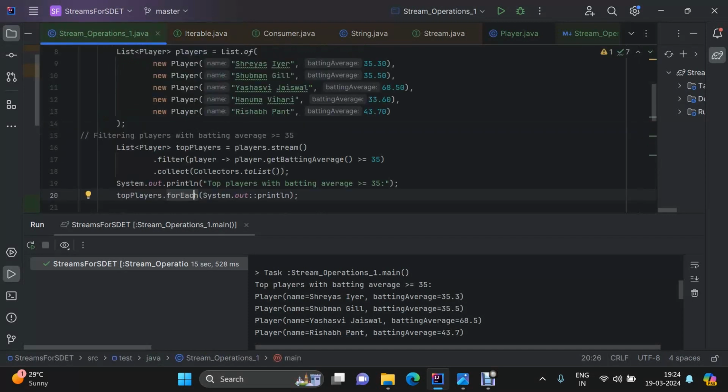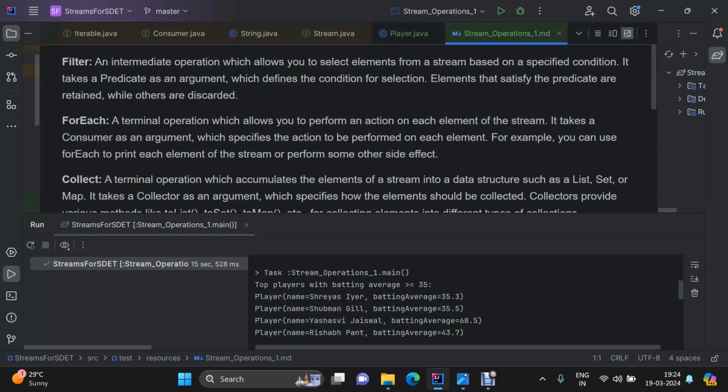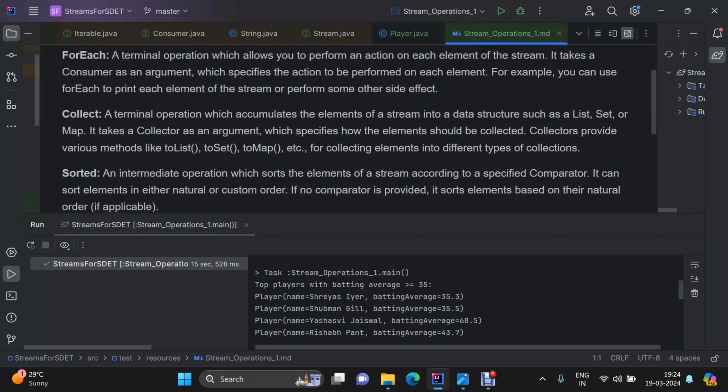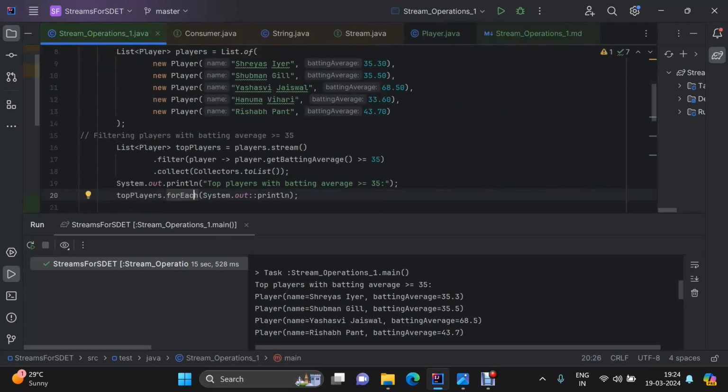So here we are logging each element one by one. And now the next thing is forEach, which we have already discussed as a terminal operation. It will take a consumer. Collect is again a terminal operation, right? It will have collectors. Now let me go to the program again and I'll show you something regarding collect.